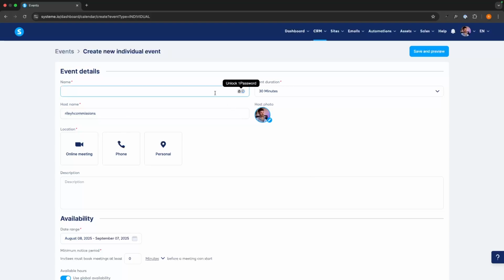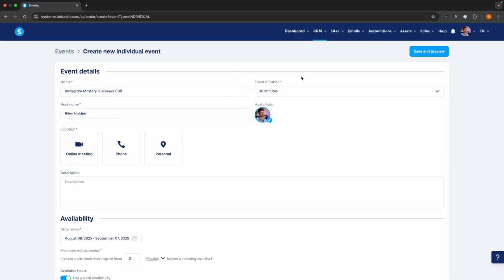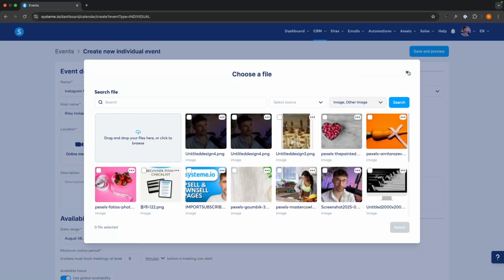So in here, I'm going to go up and let's call this Instagram Mastery Discovery Call, just like this. We can then set the host name to, let's go Riley Holden, just like this. We can then set the event duration, so 30 minutes is pretty solid for a discovery call. We can set the host photo right here. By default, this is going to be your system profile picture, but we can click into this and we can change this if you would like.